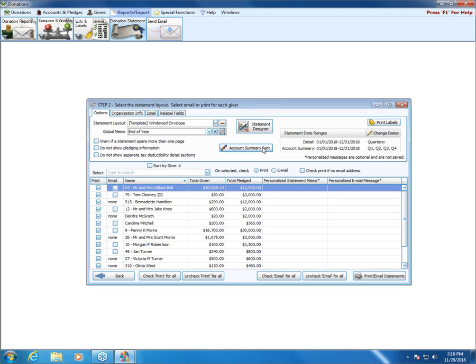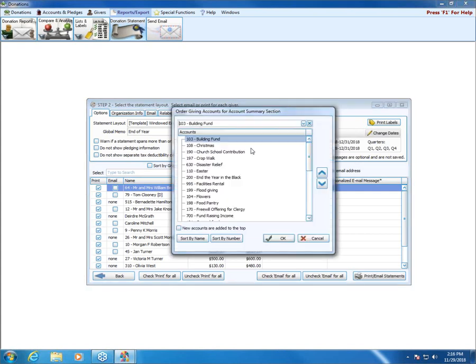Next, we have the account summary sort, and this is the order of the accounts on the statement only. So if you want to modify the order that the accounts appear in, you can come to this Order Account Summary section, and you can manually change the order using the up and down arrows to move the highlighted account up or down the list. And then you have buttons to sort by name or sort by number. And then you click OK to finalize that setting.